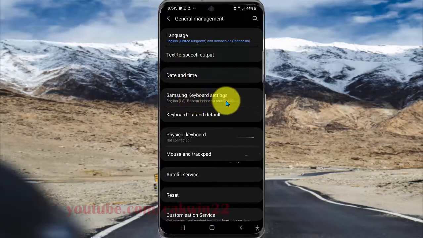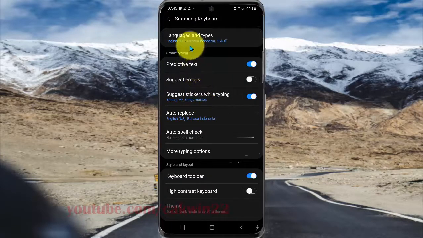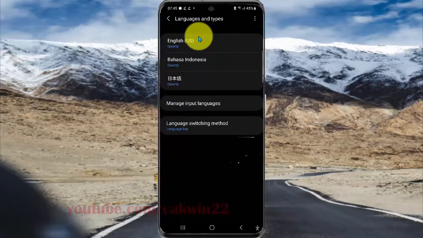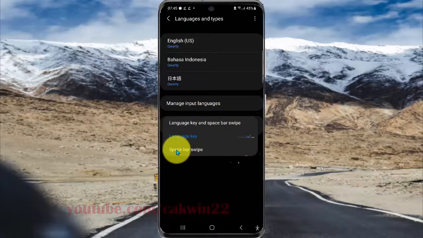Select Samsung keyboard settings, and then tap language and types. Tap language switching method, and then select spacebar swipe.